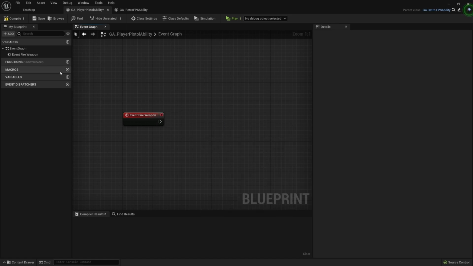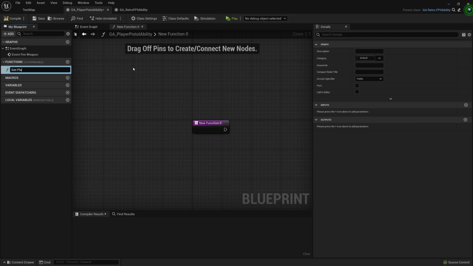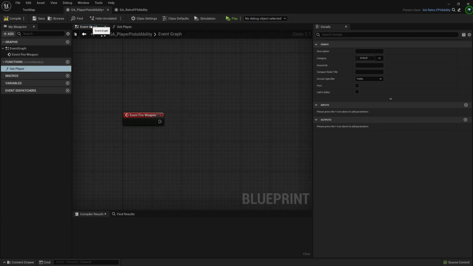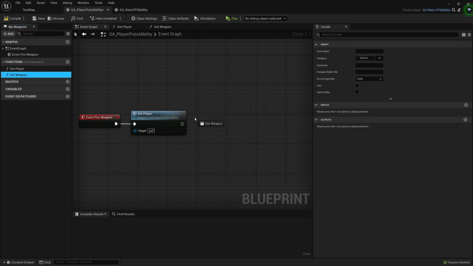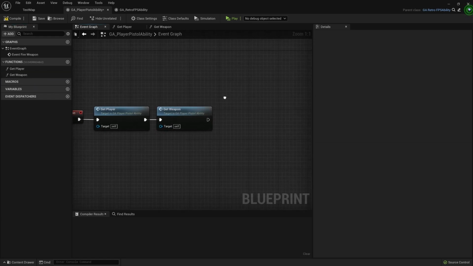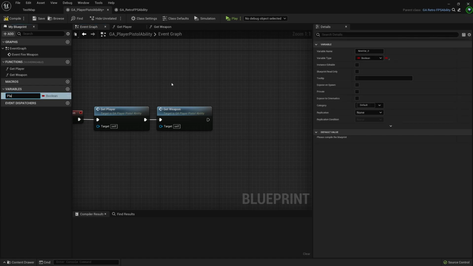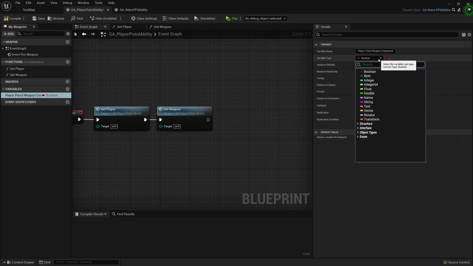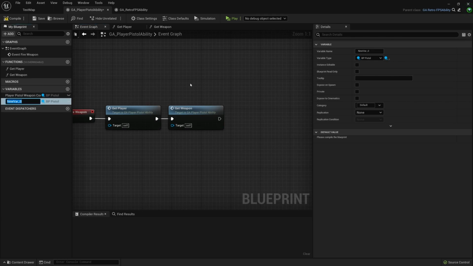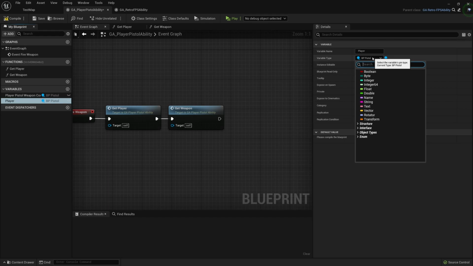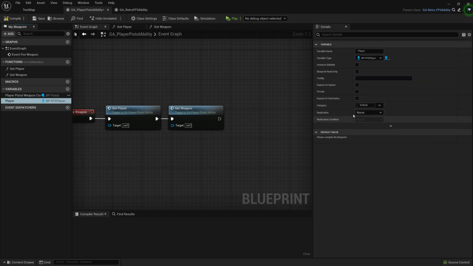So the first thing I want to do is create a function called getPlayer, and we will run getPlayer. And then we will add another function called getWeapon, and then we'll run getWeapon. And then I want to create a variable that will be called player pistol weapon component. And this will be of the type pistol, BP pistol right here. And then while I'm at it, I'll create another variable called player, which will be of the type player, right here, BP FPS player.